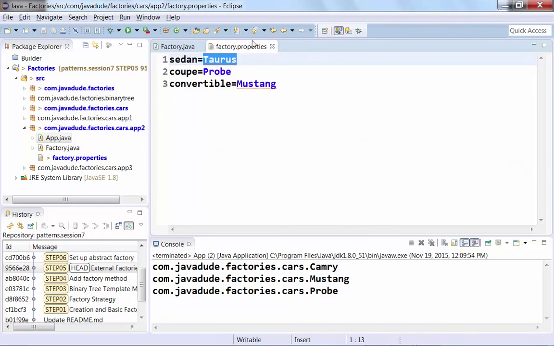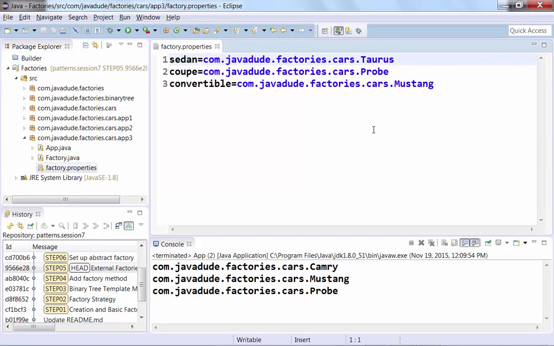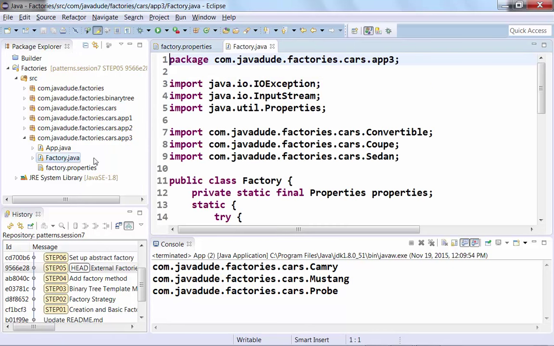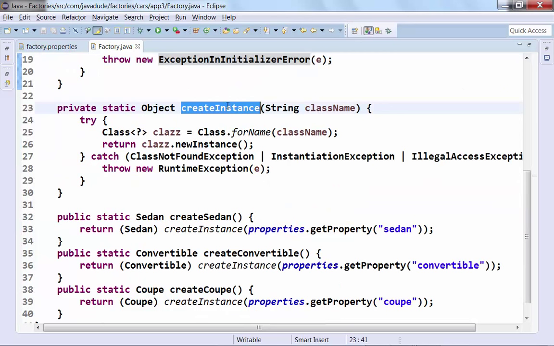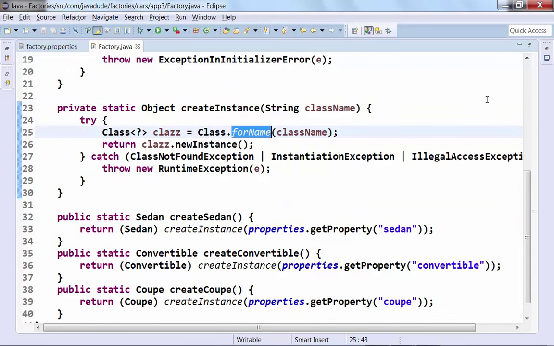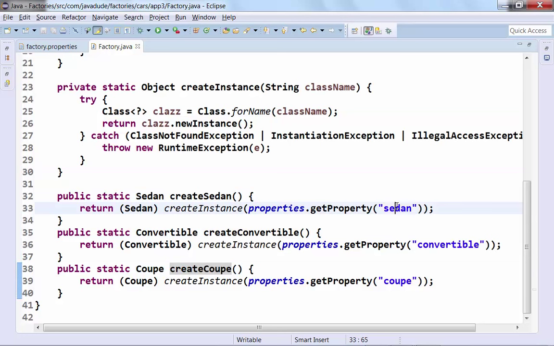So what we can do instead is make things even more flexible. Let's just go ahead and put the full names of those classes in our factory.properties. So now the actual instances are completely factored out. And if we look at our factory, it even becomes simpler now. We read our properties file. And then whenever we're asked to create an instance of something, I'm going to use reflection to do that. I'm going to say Class.forName, look up the actual class, and then create a new instance of it. So notice in here, there's nothing that says Camry, Taurus, Probe, Corolla, MR2, or Mustang, right? That's all completely abstracted out. And now down here, when we're asked to create a sedan, convertible, or coupe, we just say, go get sedan, convertible, or coupe, and then create the instances. So there's zero external dependency here on the actual concrete classes that we're creating.